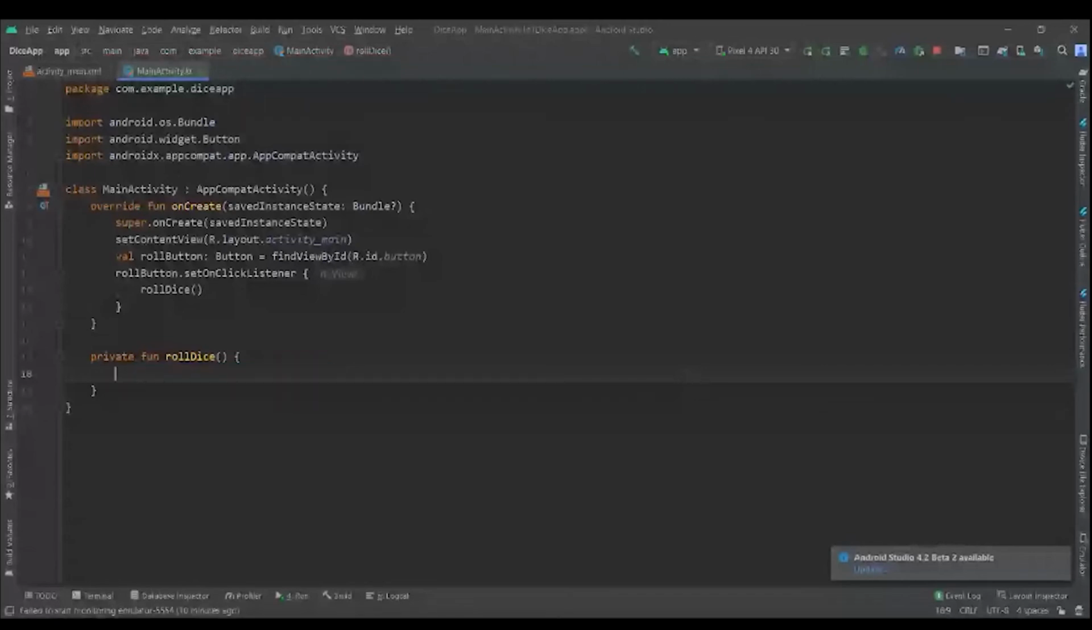If you remember what a roll dice has to do in the Kotlin code that we just discussed.